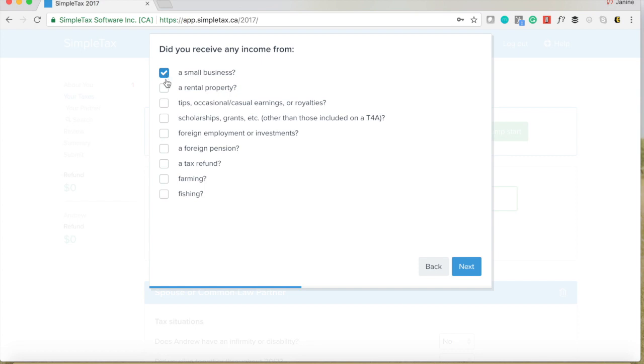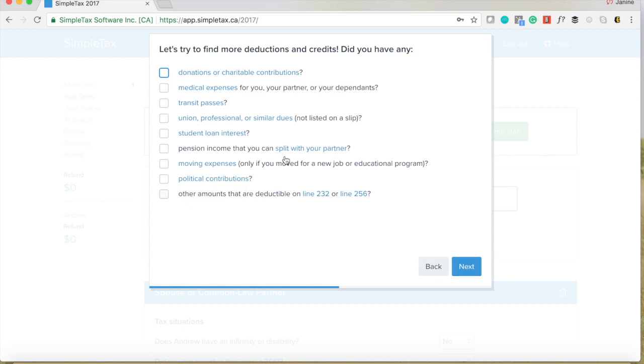I'm not clicking the scholarship button even though I had a T4A because it says other than those included on a T4A, so I'm going to hit next. In this situation, I'm going to click on donations as well as medical expenses and student loan interest. I'm not including transit passes because as of July 1st, there is no longer a credit for this, but if you did have transit pass expenses from January to June 30th of 2017, you will be able to include those.